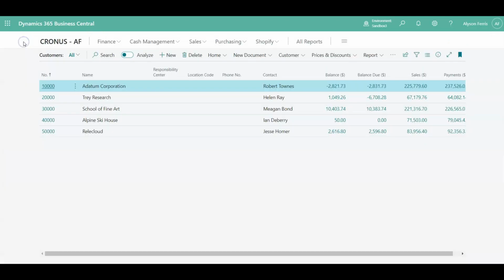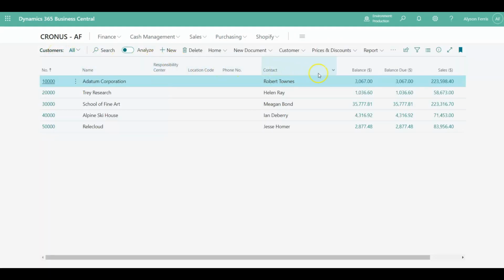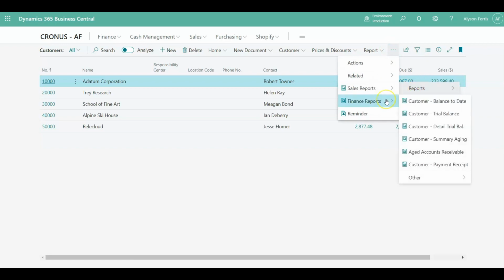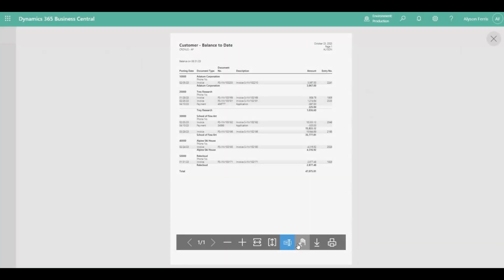Now I'm going to show some reports that we can do. And over on my action bar under Reports, Finance Reports, you go to the Customer Balance to Date report first. This is a really nice report because I can choose an ending date. Say I want to go back to the end of August, and I want to see what all my customers owed as of that date. I can really easily pull that up.